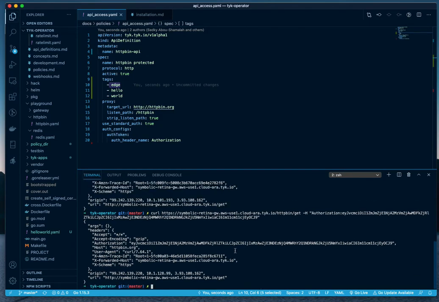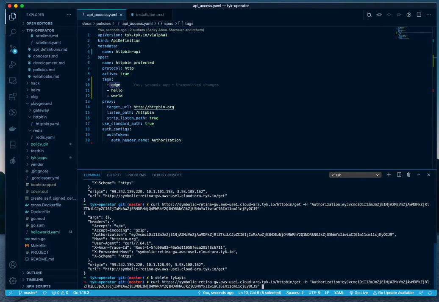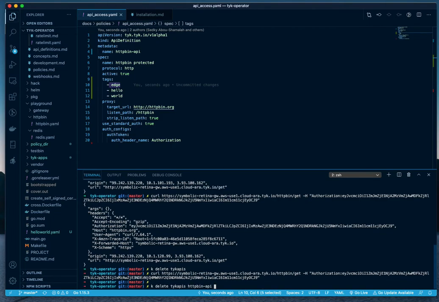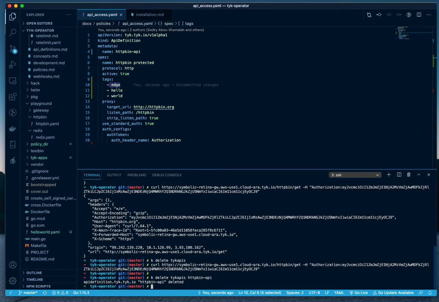So now let's go ahead and delete this API. So k delete Tyk APIs. Whoops, I had that right. Tyk APIs, HTTP bin API. So now that's deleted. And I manually deleted it, but just pretend there was some kind of disaster scenario where that got deleted. Your cluster went down, your configuration got lost, whatever it was. If you're running on-prem, if you're running on SaaS, some kind of disaster scenario happened.